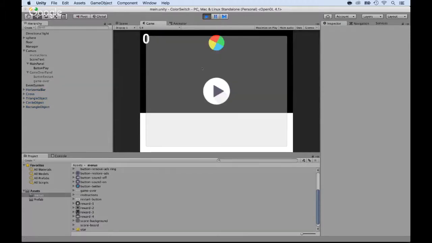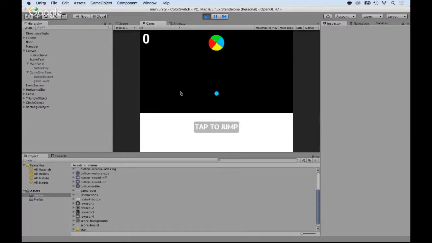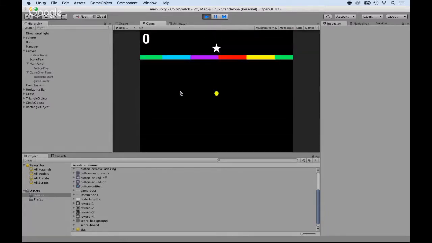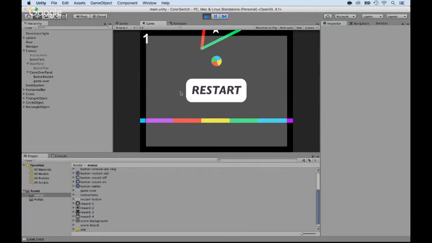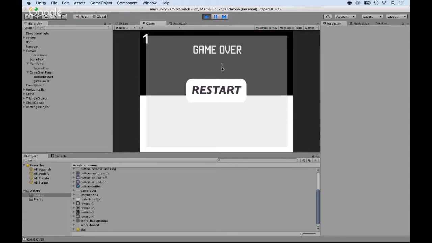And now I'm going to try this. I tap to jump. All right. And I'm going to lose on purpose. Boom. And now it says restart. Now the things are moving in the background because the ball is still moving. So what I need to do is freeze the ball.